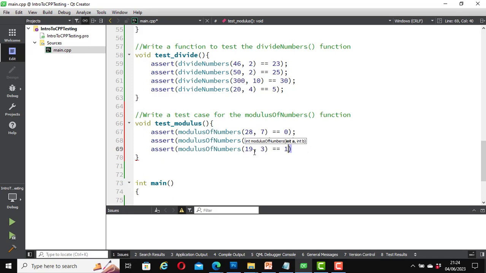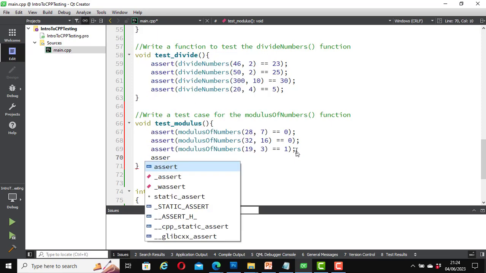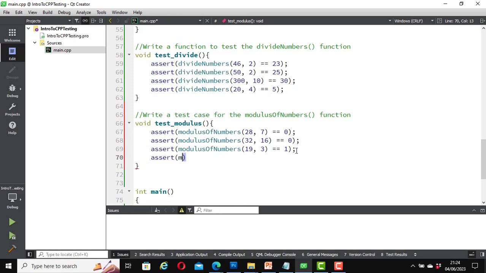You can divide the number 18 by 3 and nothing will be remaining. But if you divide the number 19 by 3, 1 will be remaining. So the remainder will be 1. That is what modulus is about. One more. Assert modulus of numbers 56, 10 equals 6, semicolon.